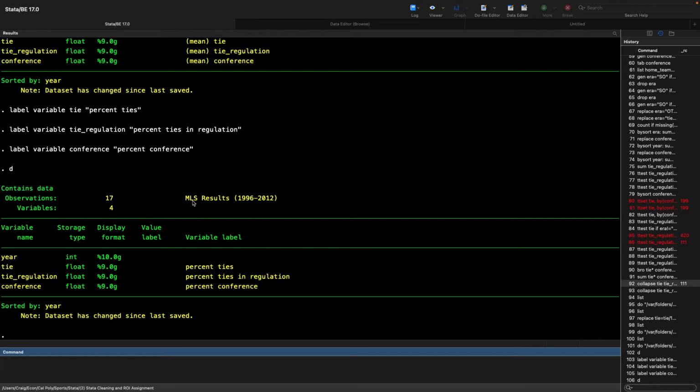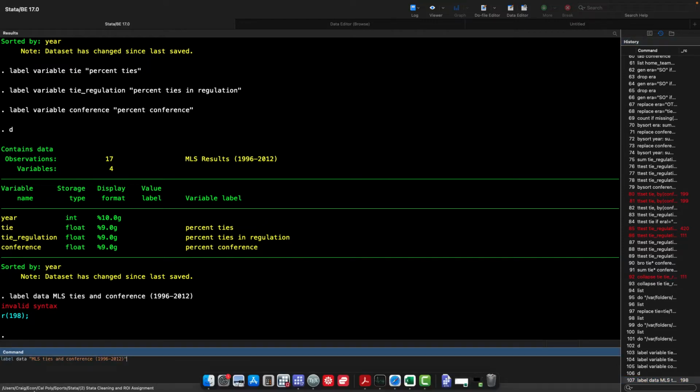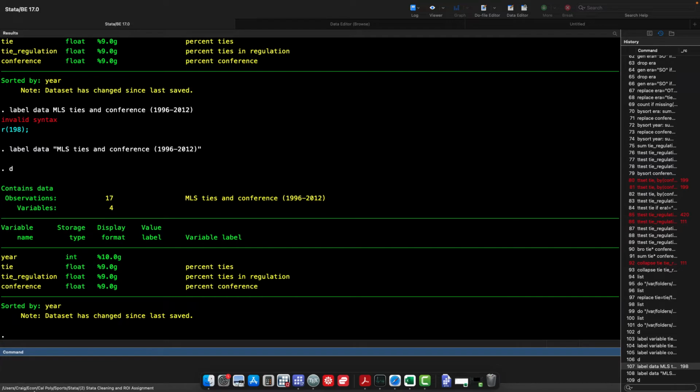But actually, we still have this data set label, but our data set has changed. So if you're going to save this, you might want to label the data set again. Let's call this MLS Ties in Conference 1996 to 2012. I don't know, it's a little more descriptive. And I forgot my quotation marks. There we go. This makes more sense.